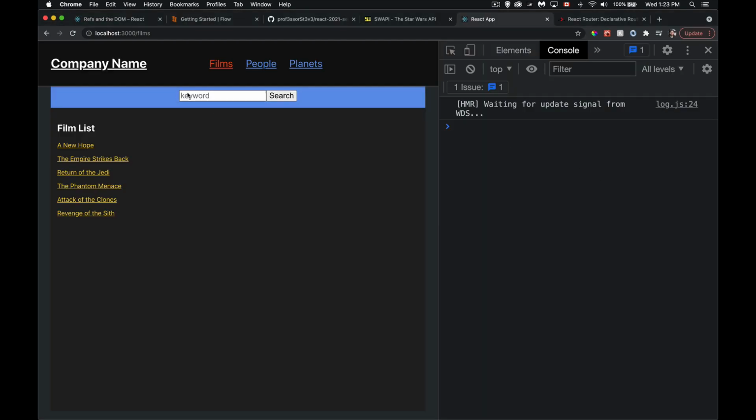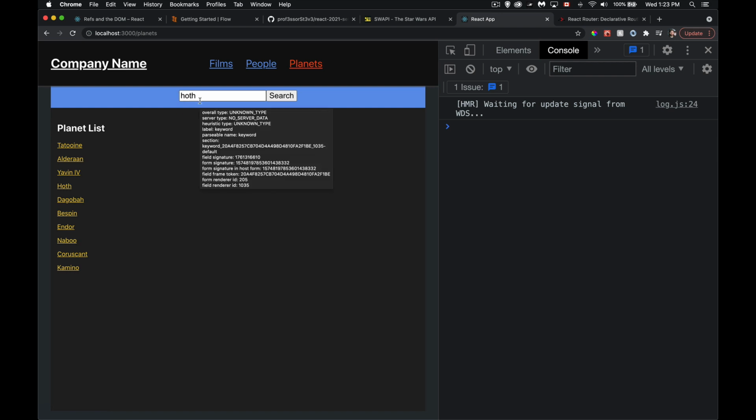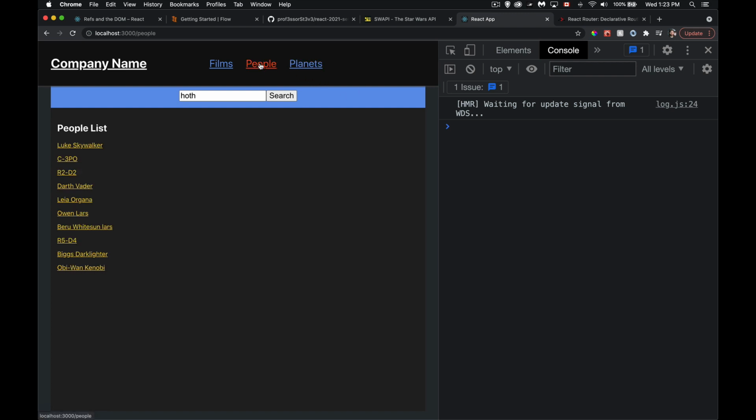So as the user comes in here and writes a search term, let's say Hoth. Well, if I'm on the film list page and I search for Hoth, I shouldn't be getting any results back. If I'm on people, nothing. Planets, yeah, on planets, I should find a match. But if I search for Hoth, and I've got this in a global location where I'm saving that search term, and then I navigate away from planets onto people, I want Hoth to disappear. I don't want that keyword that's saved globally to be applied to the results of this search.